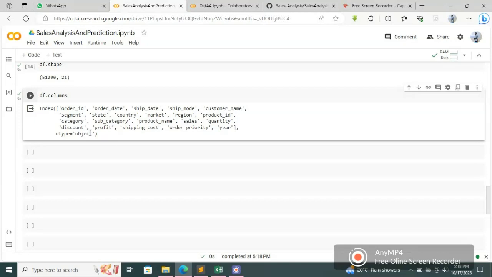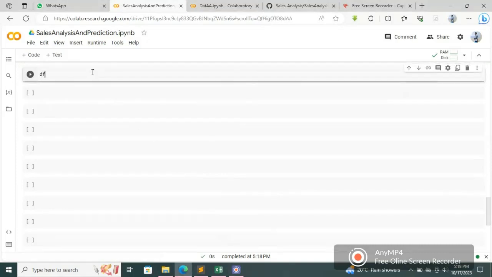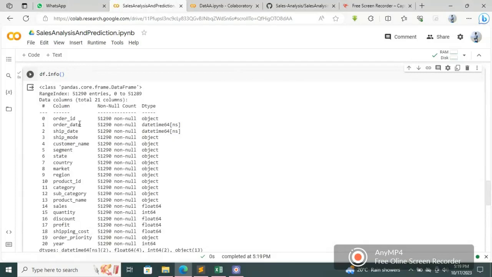So let's look at a summary of the information of the data set. We are going to use the info method. So that displays all the 21 columns and the values you can see there.